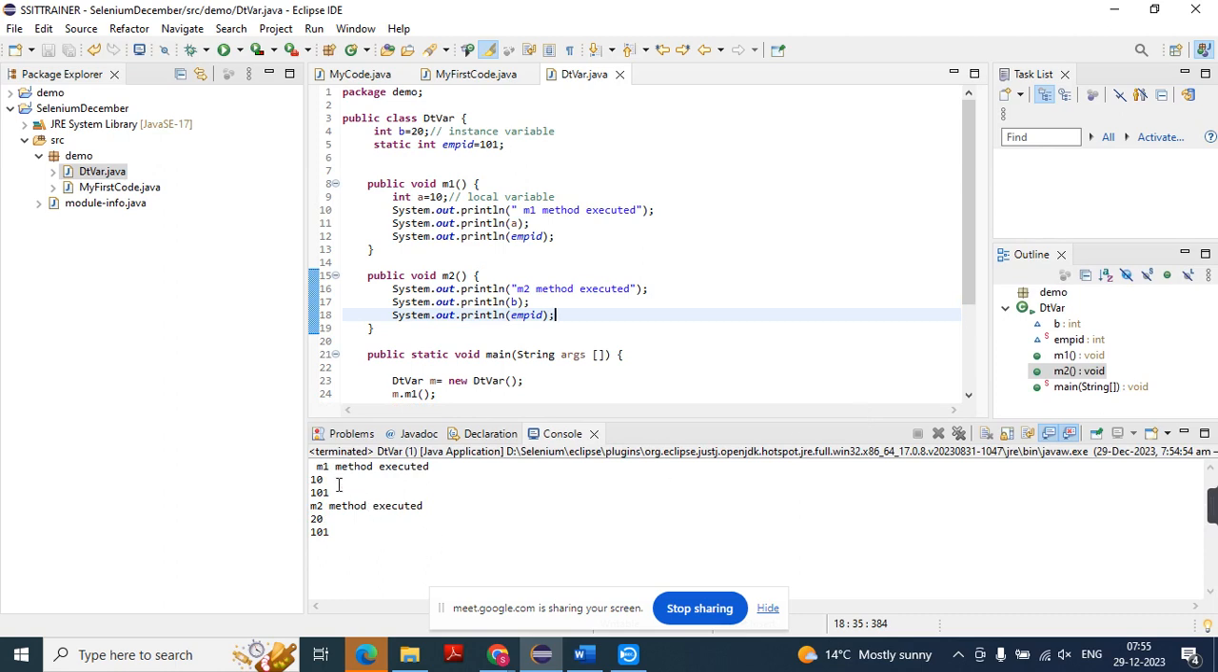See here. m1 method executed, 10, 101. This 101 is part of the m1 method. m2 method, 20, 101. Got it? Any doubt in this?